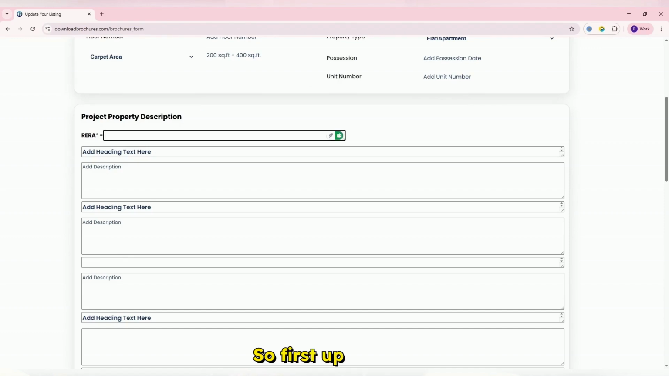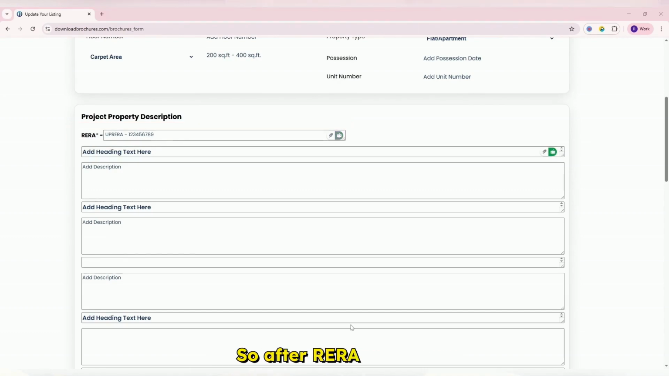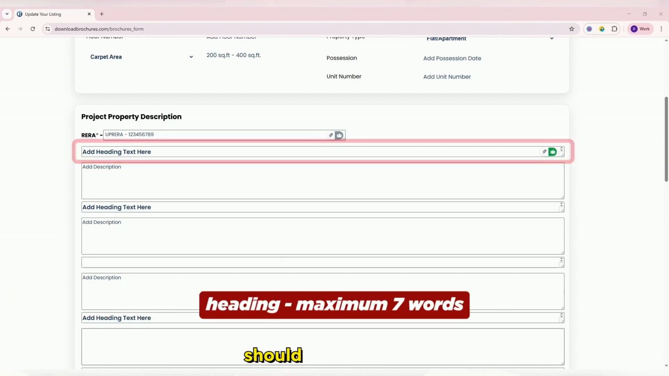So first up is RERA. So we will just write the RERA number. It's very important that you put the RERA number. So after the RERA number, now comes the main content where you have to write. So here comes the heading part. Make sure that your heading is not longer than 7 words.